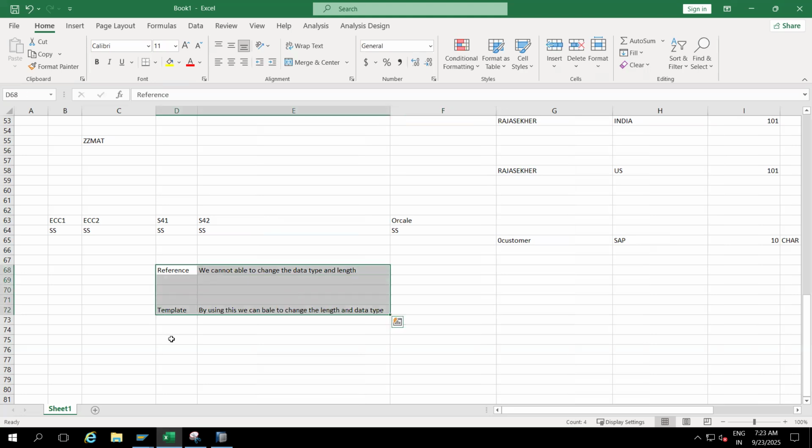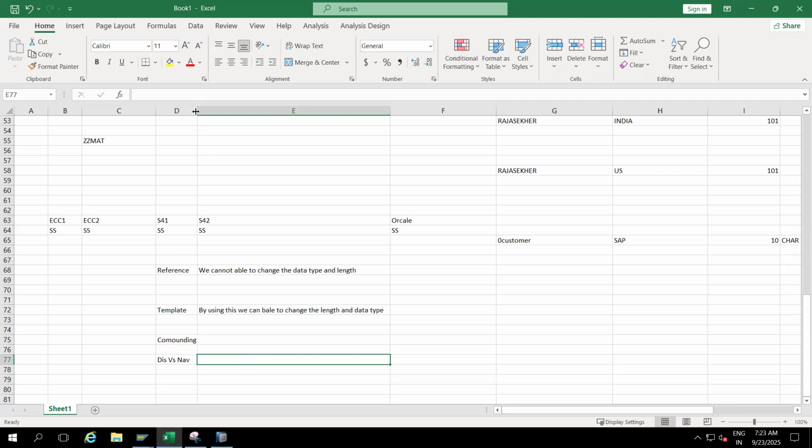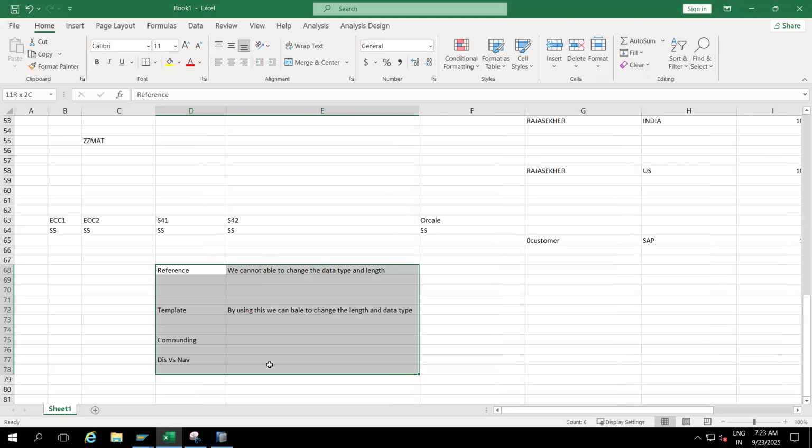And compounding as well. Compounding, and display and navigation attributes. These are very important. If you have any doubt, just ask me.